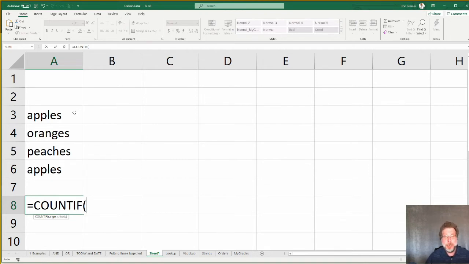Since it's waiting for me to put in some cell locations, I could click on A3 and drag down to A6, or you could do it shorthand by typing in A3, colon, A6, that's the range. And I can see a blue border goes around my range. Comma, quote, and what am I looking for? I'm looking for apples. End paren.